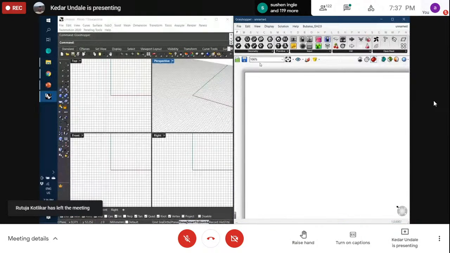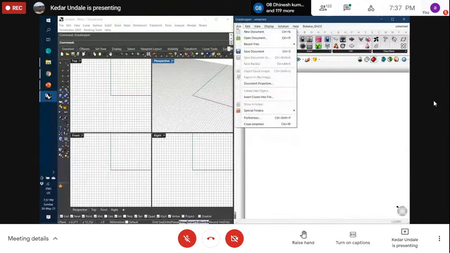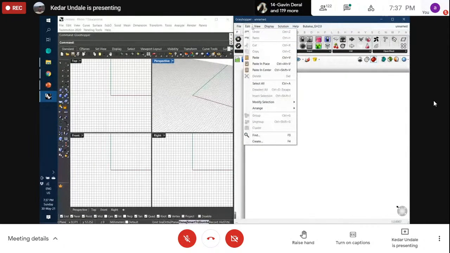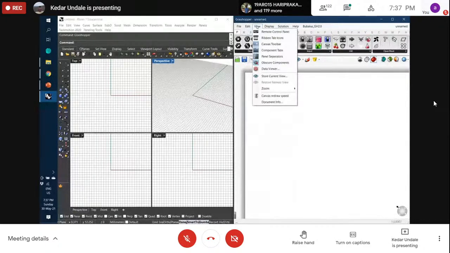So in the top, if you see in Grasshopper, you have similar functions like any other software. Inside file, you have document, open, close, save. Instead of edit, you have your cut, copy, paste, make a group, make a cluster, and so on and so forth. In view, we'll see this when we get to it.